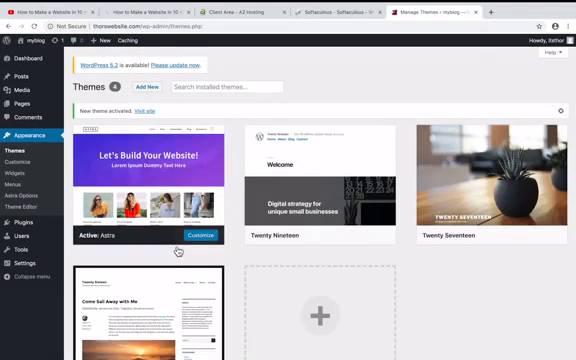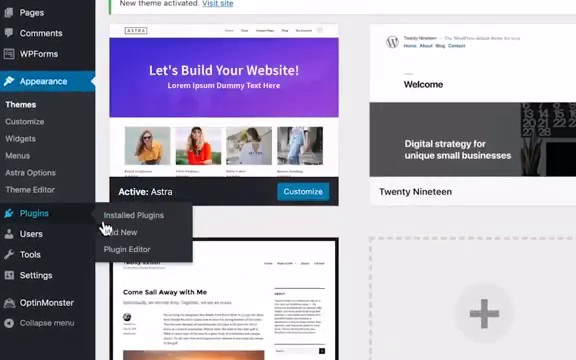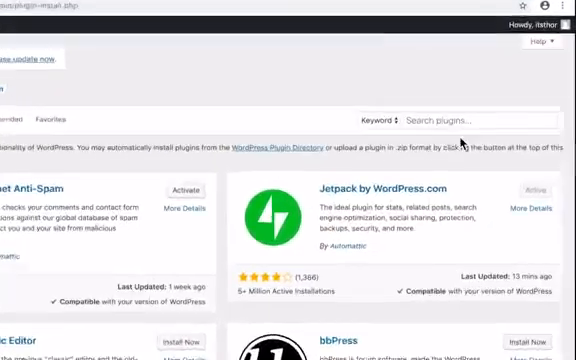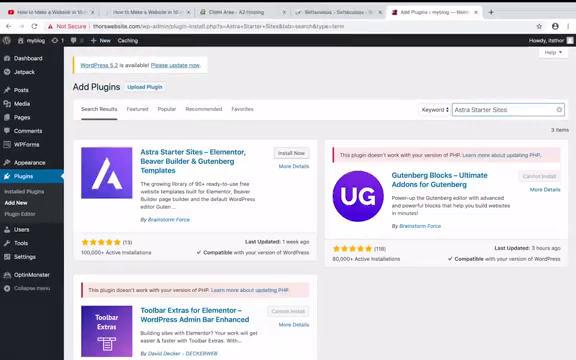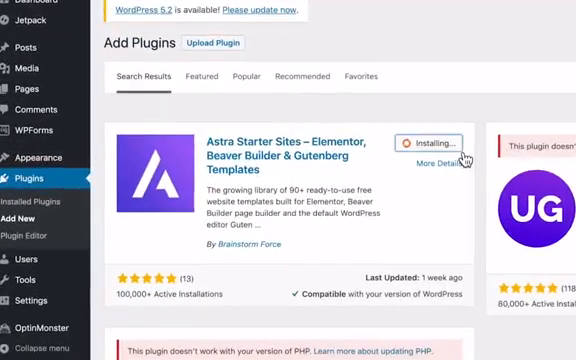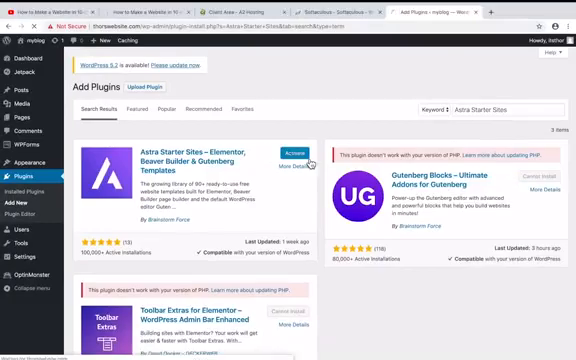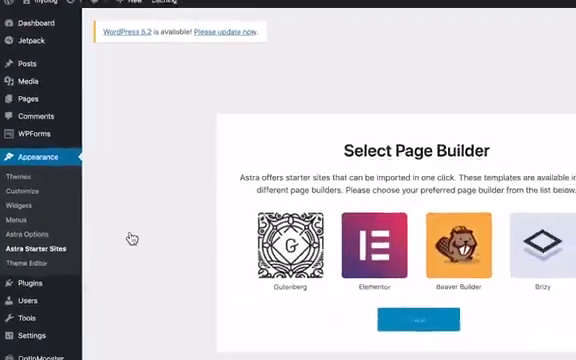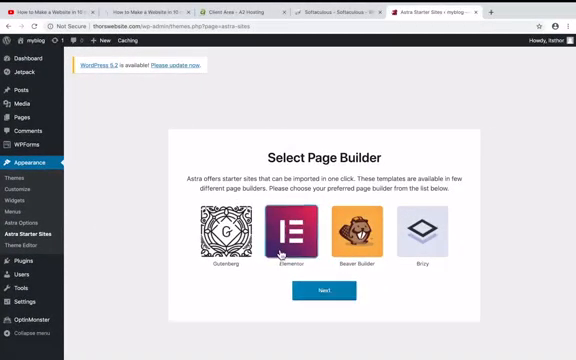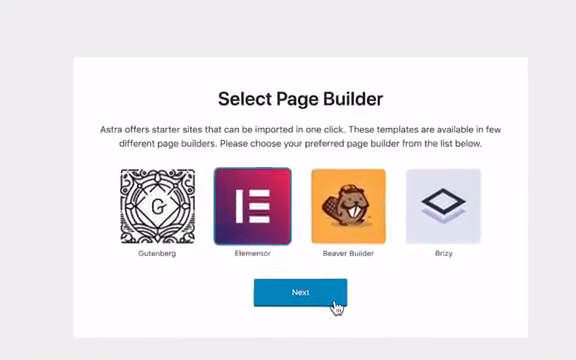Now we have to install a new plugin. So for that, hover over Appearance and click on Plugins. Now search for Astra Starter Sites and install it. Once it's done, it will show up as a new option under Appearance. Now just click on it. Now it's asking us to choose a page builder. Select Elementor and click on Next.